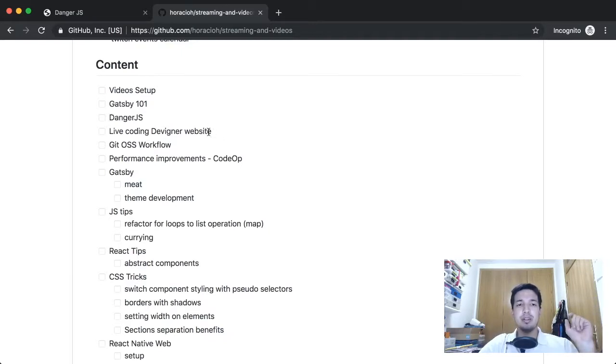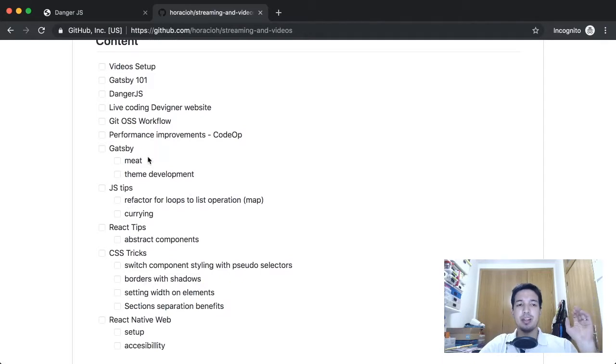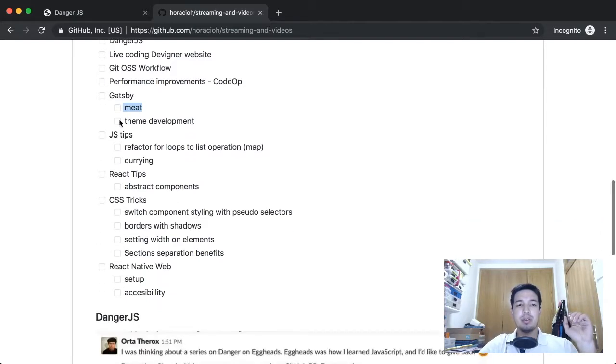Then there's one domain that I bought called Diviner. It's this mix between designer and developer that I really liked, and I want to build a community website for diviners, all of us that design and code. Then performance improvements, of course, with Gatsby. This is a client that I have, Meet, a restaurant. Also, theme development. I've already done some theme related videos, so that's another one.